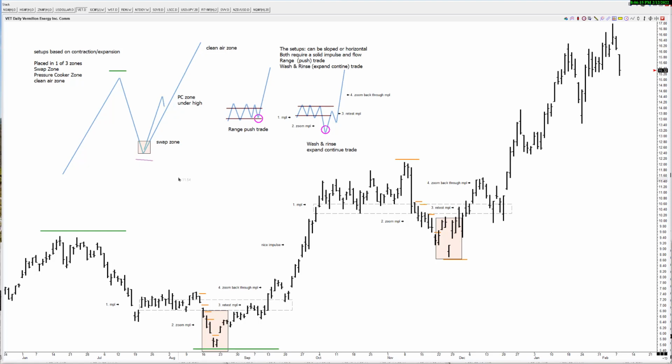Okay? And then here's the clean air zone. It's got a different dynamic. We're up here in momentum. We might keep carrying on, but we're in clean air. There's no resistance here. It has a different dynamic. Okay, so let's go over the setup now.